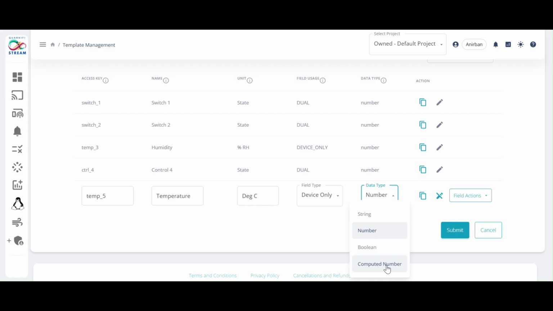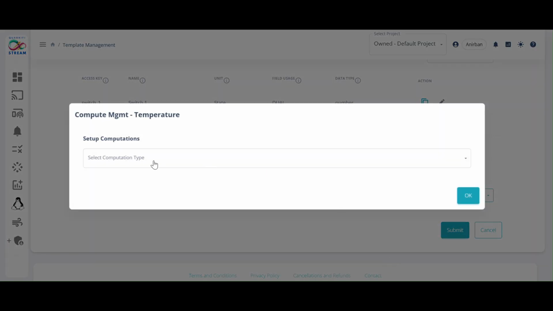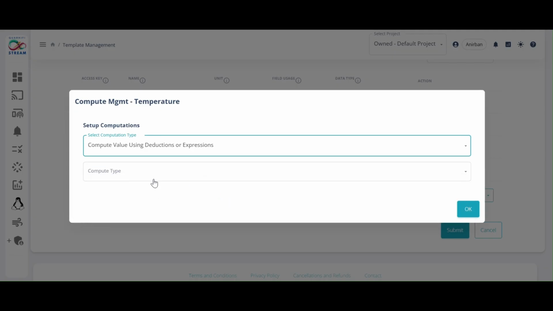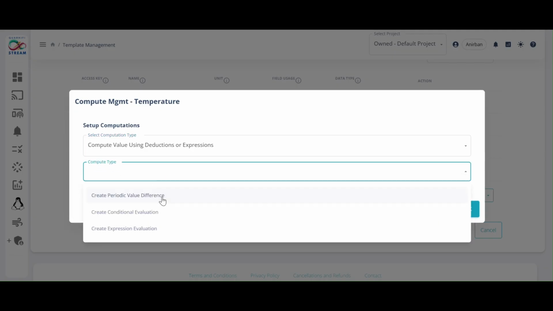So here we go and select computed parameter. When you see a computed parameter, it means that the computation will happen on multiple different factors. So we have compute using deduction expressions. We can also do swapping of little endian, another swapping, because of registers that you get from different data types.